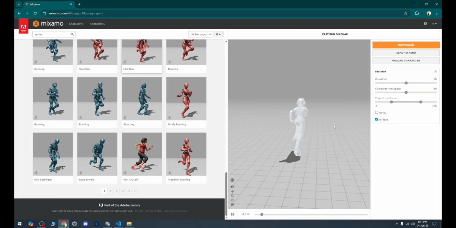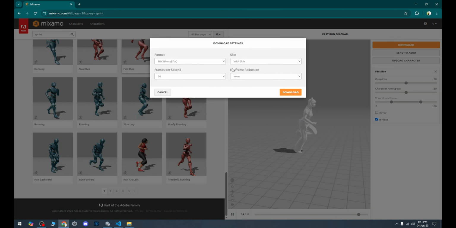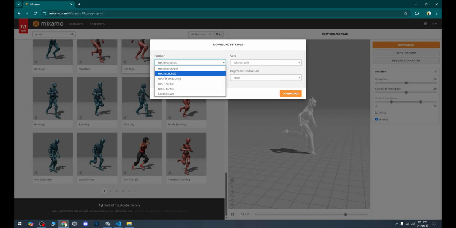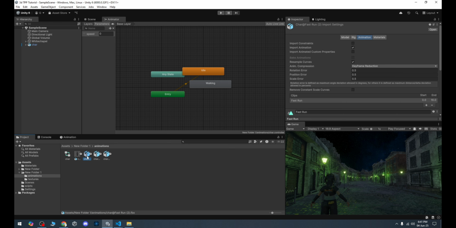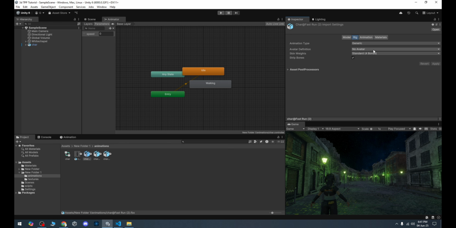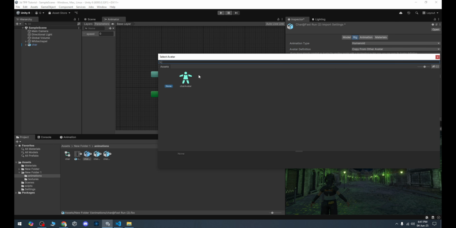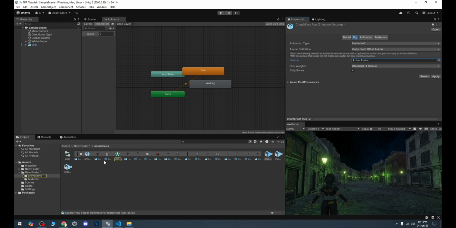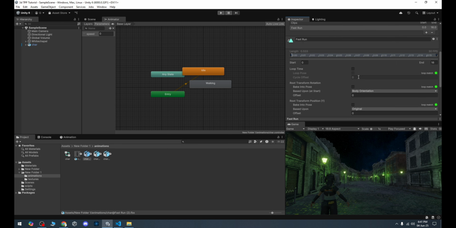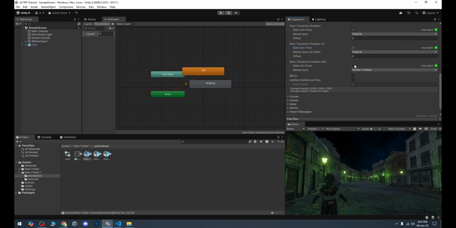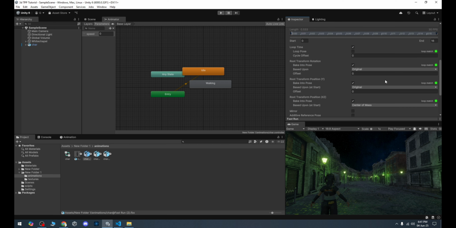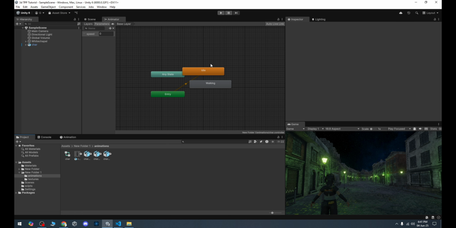And we'll do the same thing that we did with idle and walk. Simply just download it without skin, FBX for Unity. And there it is. There is our sprint animation. We'll do the same thing. Rig, Humanoid, copy from other avatar. Select the avatar. And remember, it's our character one, and let's click on apply, animations, loop time, bake into pose, original, bake into animation, all of that stuff. Click on apply. So yeah, there we go.